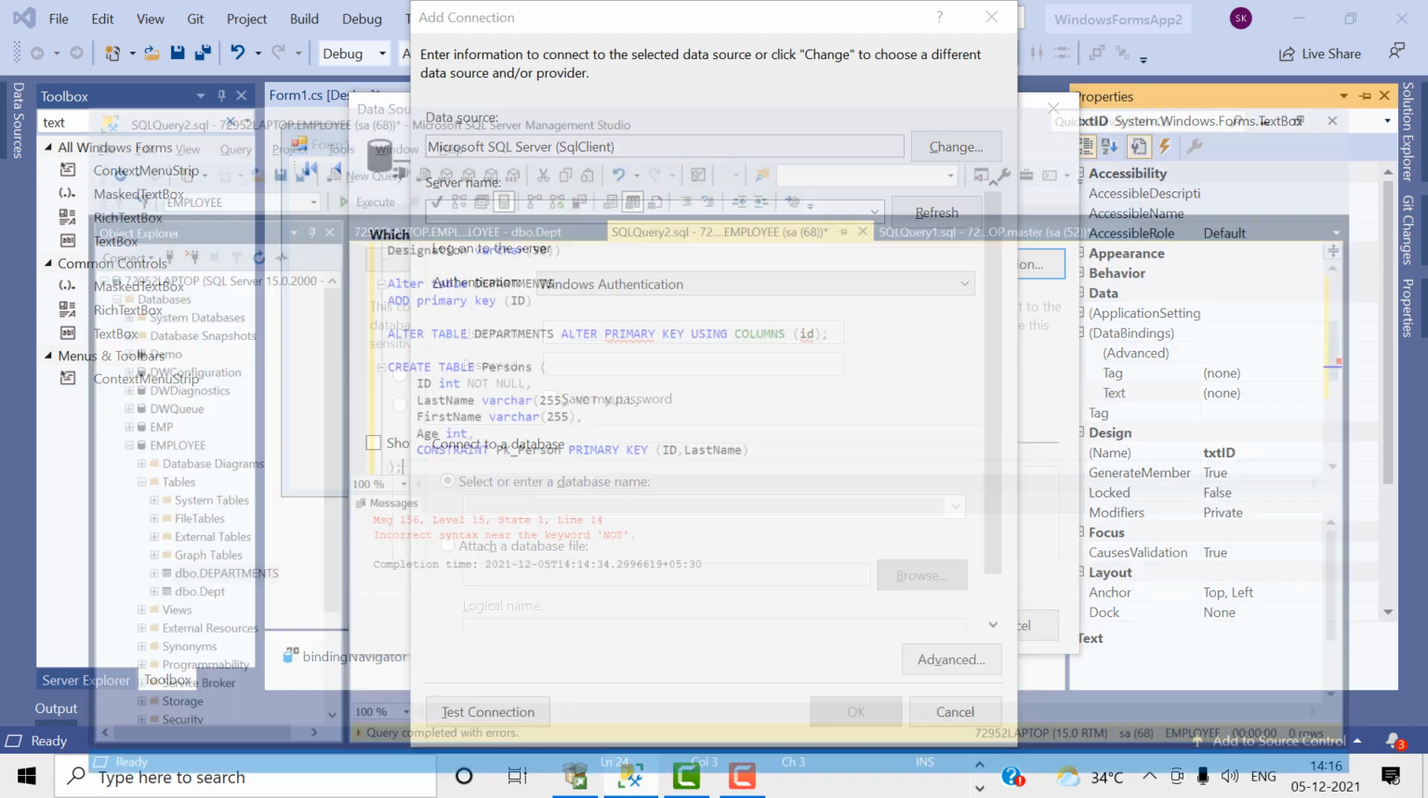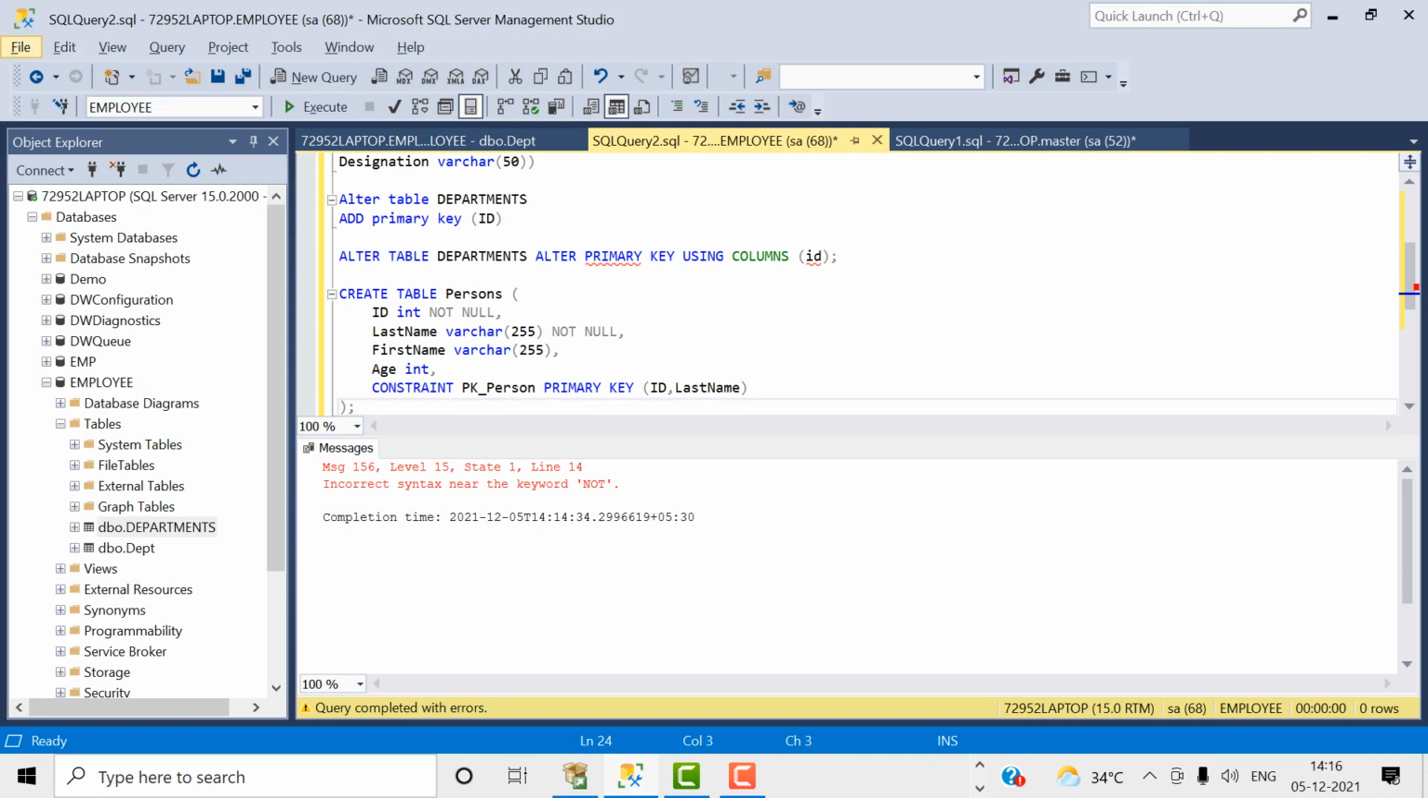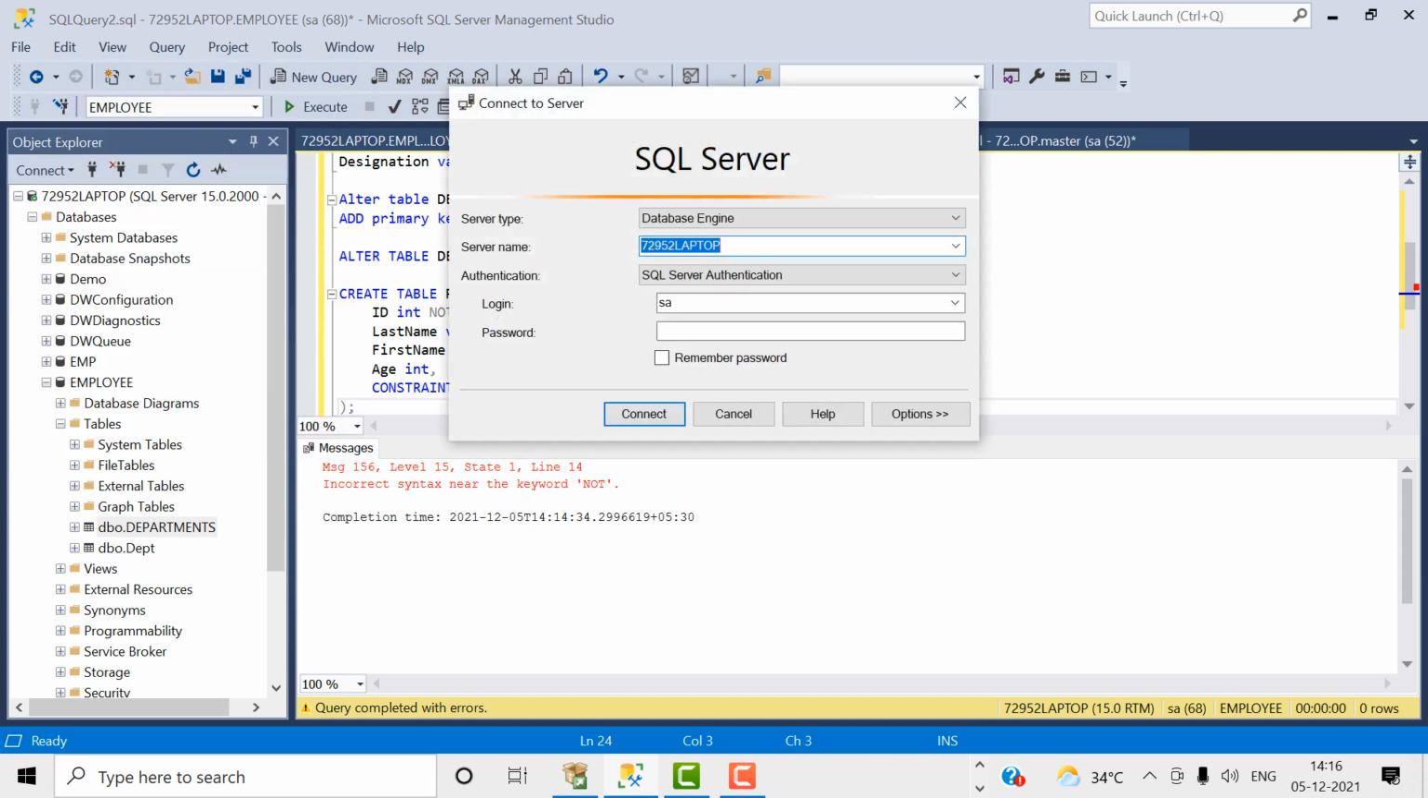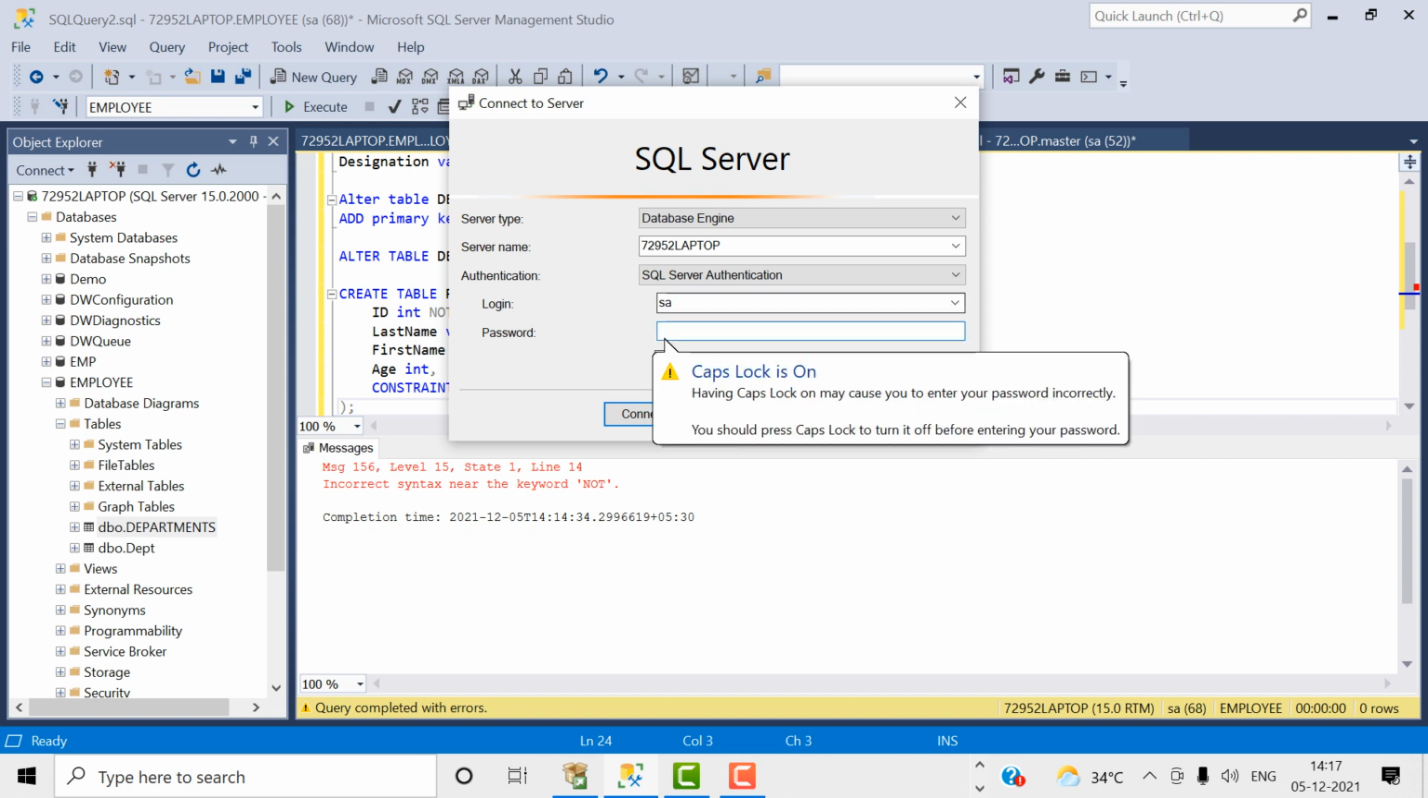Today we are discussing the database part: how to work with SQL Server databases. First, we need to log in to the SQL Server database, and we have two types of authentication modes there. One is Windows authentication, the second one is SQL Server authentication. If you select the SQL Server authentication mode, we need to pass the user ID and password.